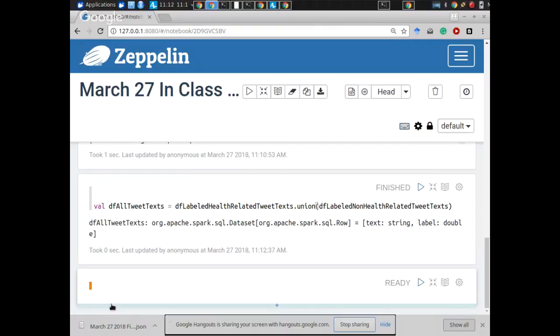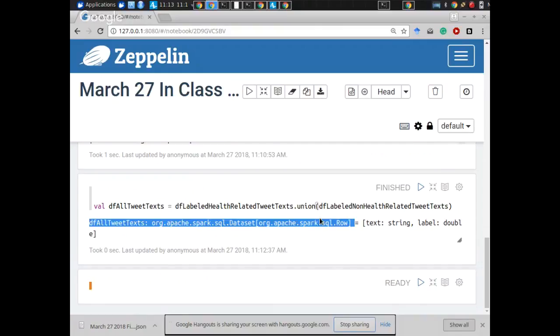Okay. Next, now we're going to do something that I anticipated in the closing remarks of a previous lecture, but never really covered in a real way. We're going to take, ladies and gentlemen, this data frame, which is merely dynamically typed. It's a data set of Row. It's a generic data set. It doesn't really know what types of data are in there statically. It doesn't know statically, oh yeah, the text is a string and the label is a double.